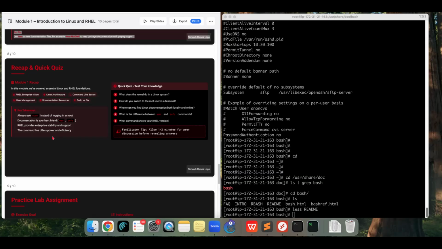The kernel is the brain of the entire machine, controlling how software talks with the hardware. The shell is our user interface where we type commands. We also learned command-line basics like ls, cd, pwd, mkdir, cp, mv, and rm. We learned about user management, su versus sudo. Finally, about documentation resources, we explored man, info, and help.